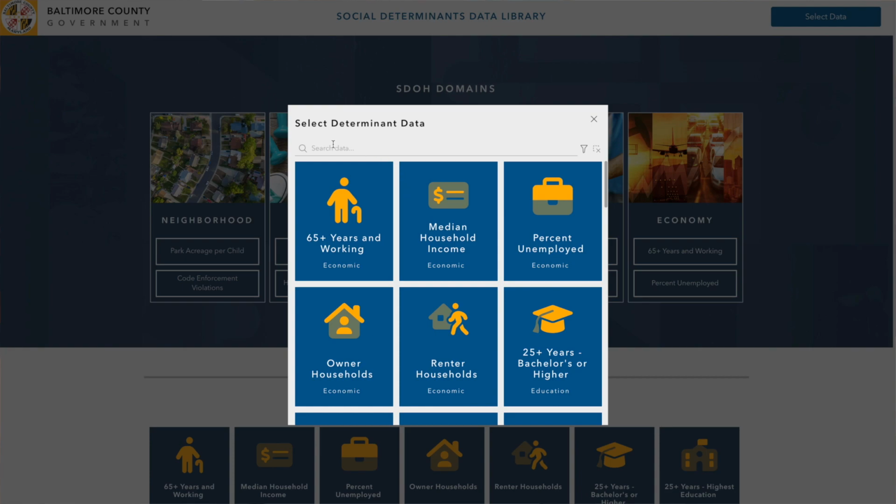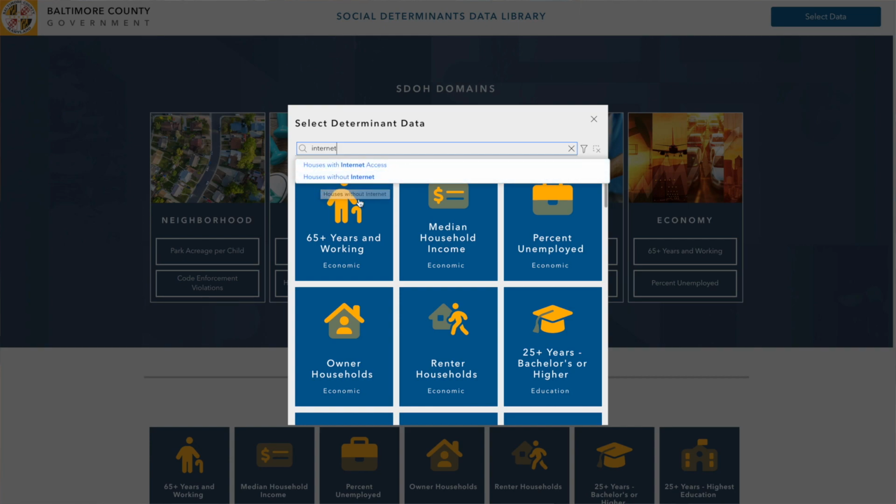But in this case, users are able to have, one, a search bar where you can enter keywords in order to find metrics that you're interested in. For example, if we write the word internet, the application will be able to highlight the layers that have that keyword highlighted in their metric name.